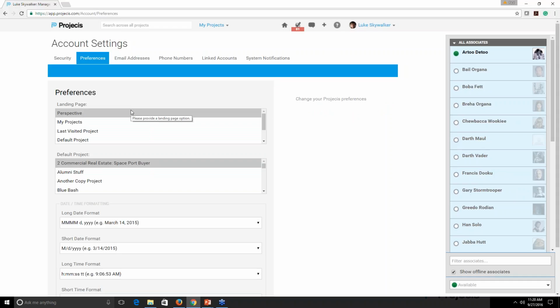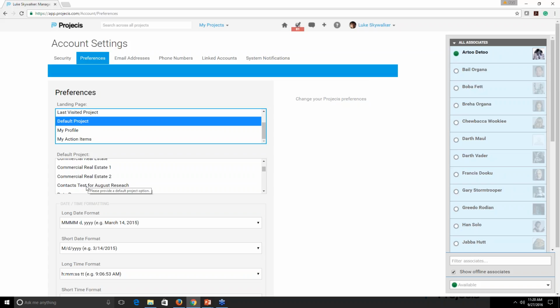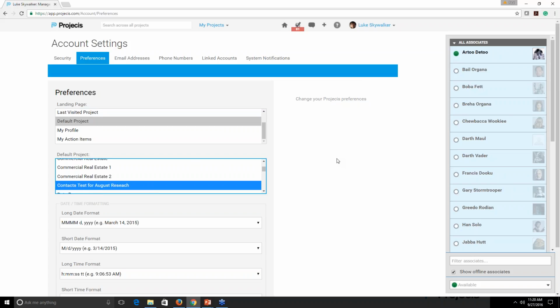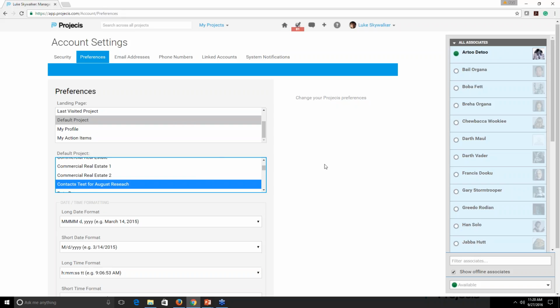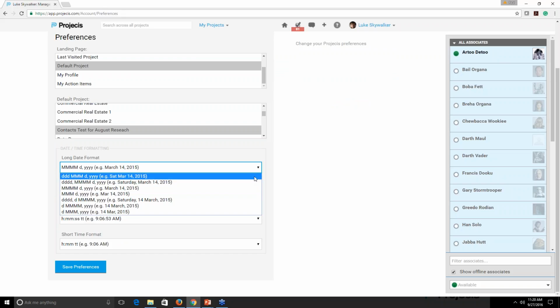Preferences is something that will be used more and more as we move into dashboarding in the future. But I can dictate what landing page I want to be on within a given project. Now, default project here, if I select that, could be any one of the projects that I'm a member of, and I can certainly select any one of these projects. So whenever I log in, I can say, I want to go to this particular project within the system. Another thing we can also do is set up your particular format. There are a number of formats that are included within the system.